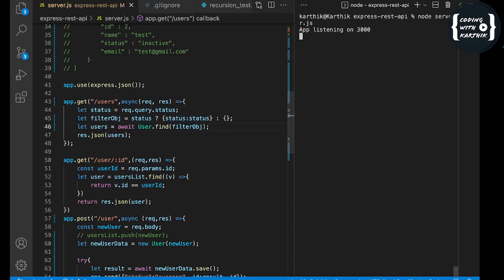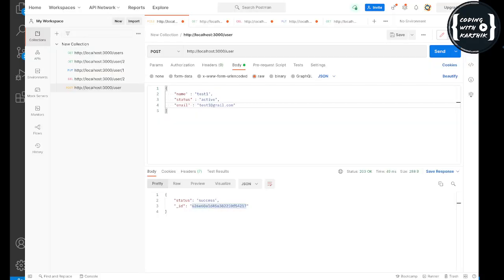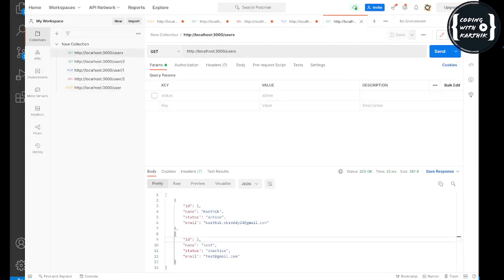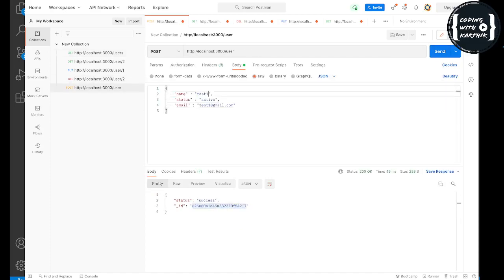Yeah, let's go to Postman and see the GET request. First we'll see without status. Now we are getting the user with active status, but let me try one more request. Let me put test2 and post this record, with inactive status. Okay, so it got created.